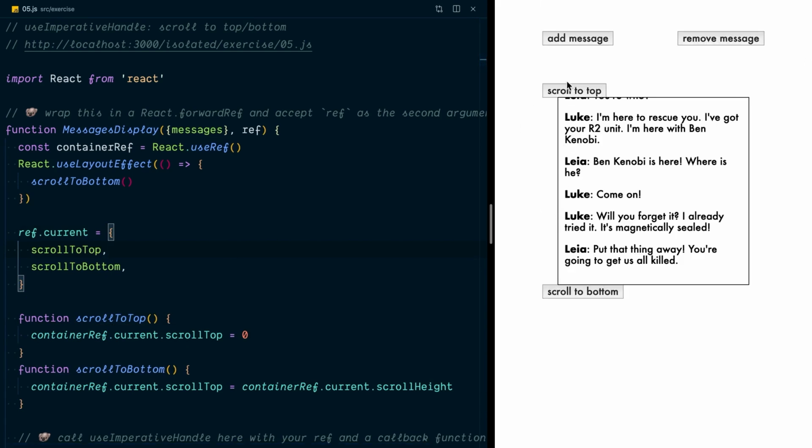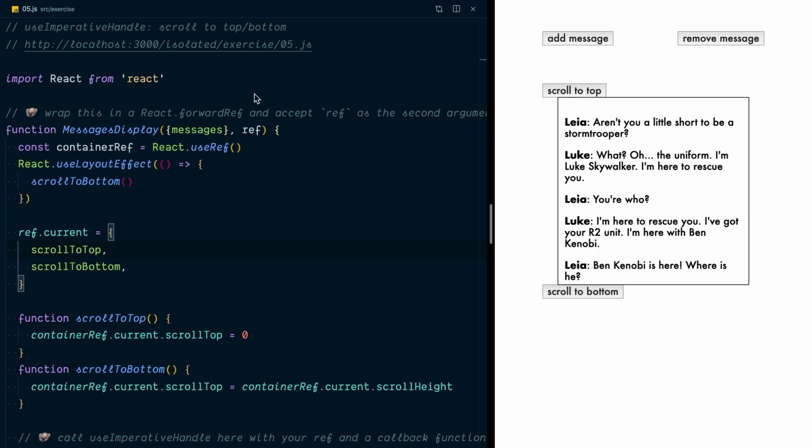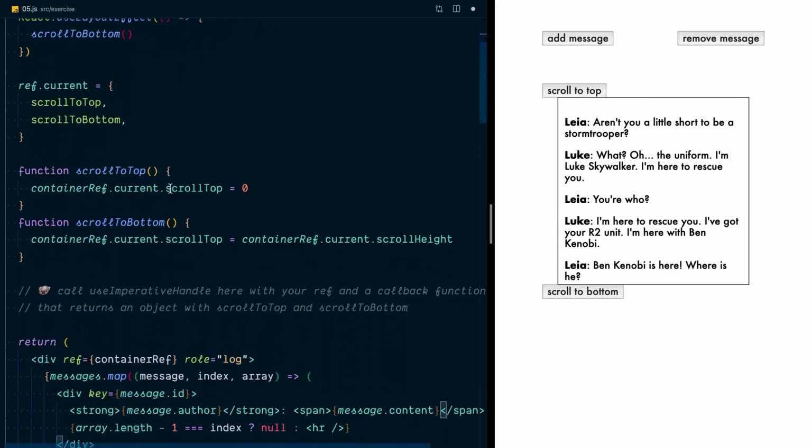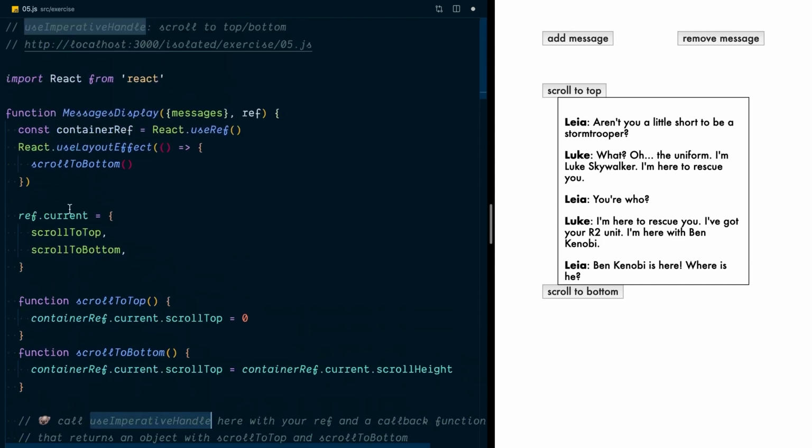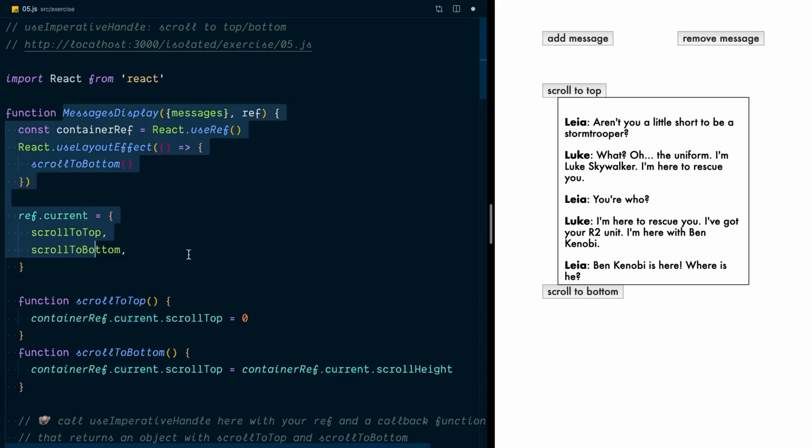This is not the way that we're going to finish, but I wanted to show you that this is pretty much the basic idea of what our use imperative handle hook is doing. It's taking this ref and assigning to the current property the functions and properties that we want assigned to that value. So the problem is that this is manipulating a value during our render method, and that is not idempotent, meaning if we run this multiple times, it could have some unexpected results. And so we are not going to do it this way.